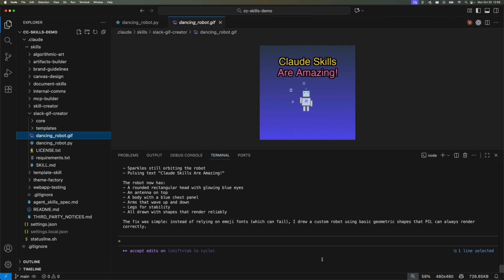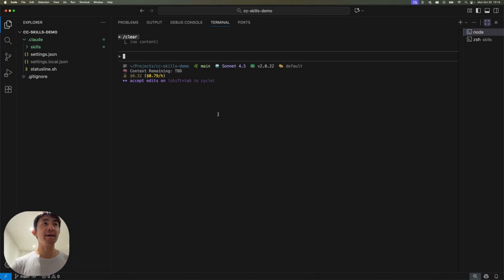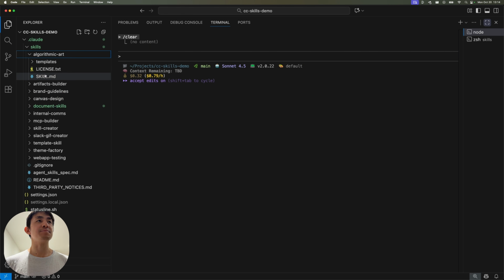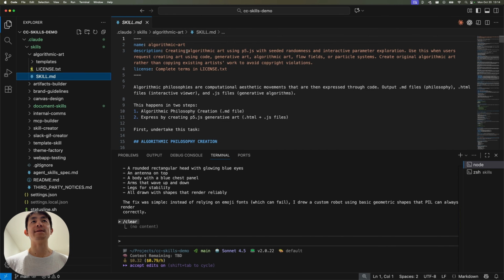Let's try something else. All right, so now let's try another one of these examples. So let's try this algorithmic art skill. And just take a look at it here. It says it creates algorithmic art, and then it allows you to do some level of parameter exploration. And when it gets generated, you see what this means. So let's just go ahead and enter it. Generate algorithmic art of a beautiful, dizzy city skyline.